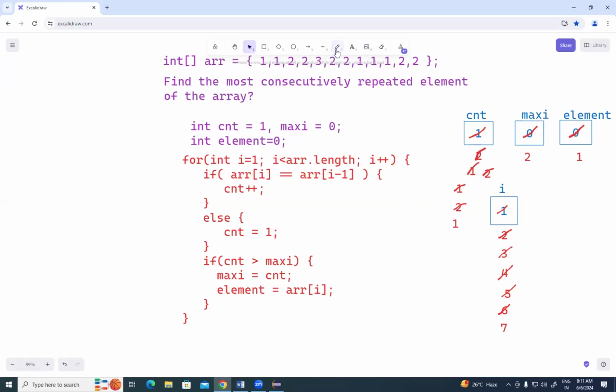Tell me the next value of I. I equal to 8. I'll write I value 8 here. Guys, please understand. Who is ARR of 8? 1. This is index 8, na? Otherwise, you count from the beginning: 0, 1, 2, 3, 4, 5, 6, 7, 8. Who is ARR of 8? 1. Who is ARR of 8 minus 1, ARR of 7? 1. Are 1 and 1 equal?